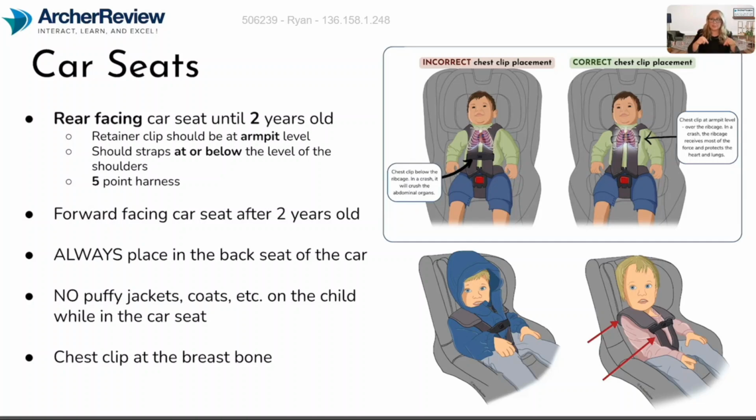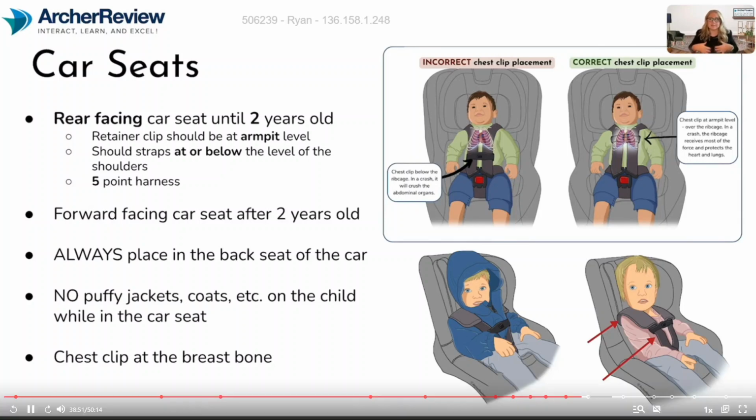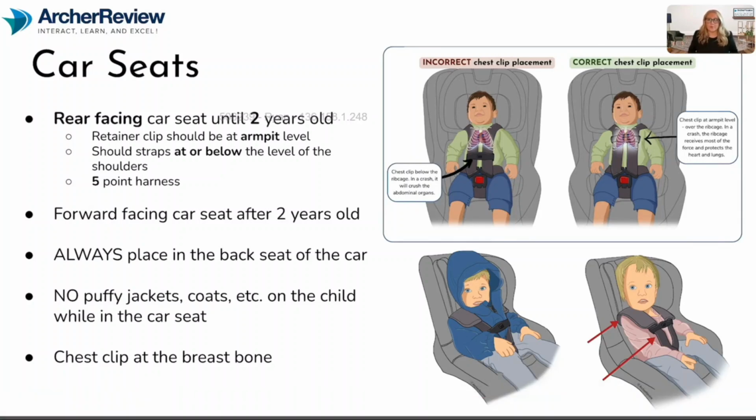If you look at that picture just under my video, you see that if that chest clip is lower, it's actually sitting just below the abdominal organs. And if a car stops suddenly, the chest clip will go right into all those organs and cause internal damage. But if the chest clip is all the way up at the breastbone, it will be secured over the rib cage and protect the internal organs. So keep it up high.